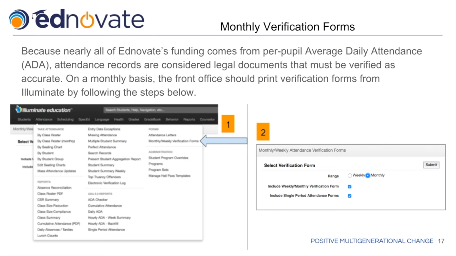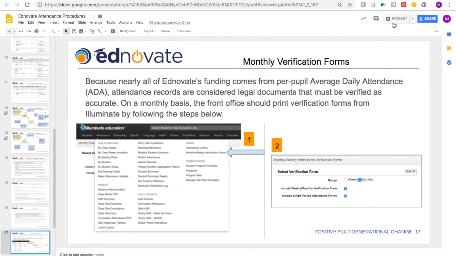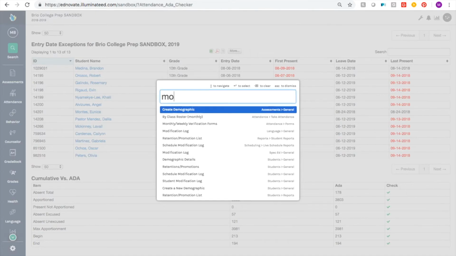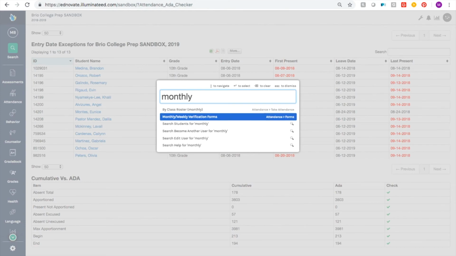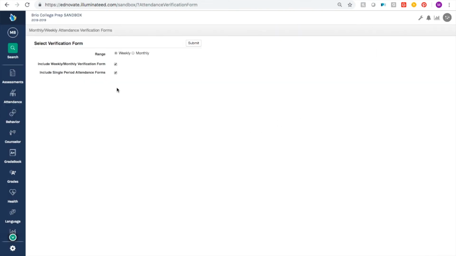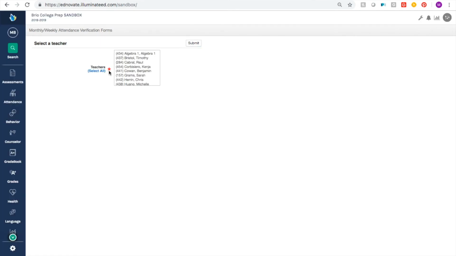And during a financial audit, they will ask for monthly verification forms signed by teachers, verifying that the attendance is indeed correct. And you can do that by going into Illuminate and going to monthly verification forms. And we're going to do it by teacher so we can hand out the sheets to the teachers. We'll always do all teachers. We want any teacher who's taken attendance to verify it.